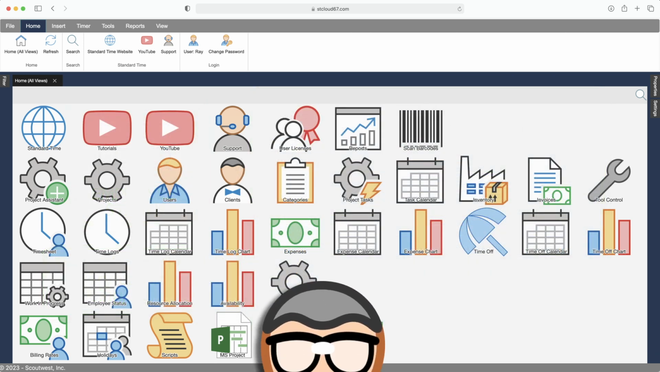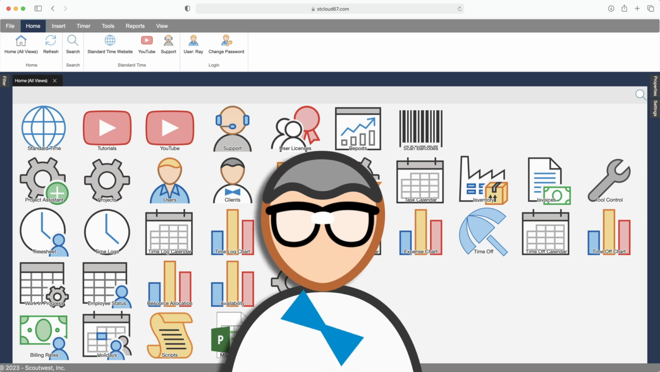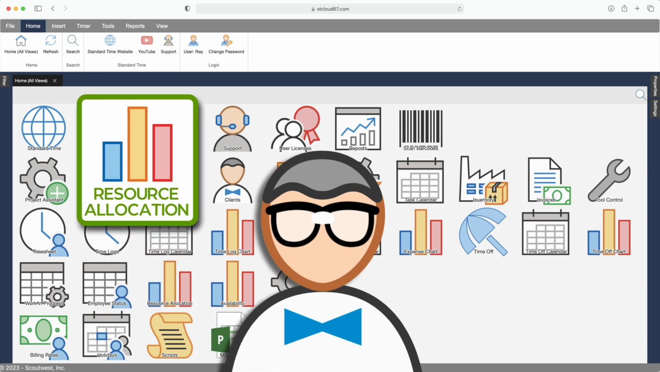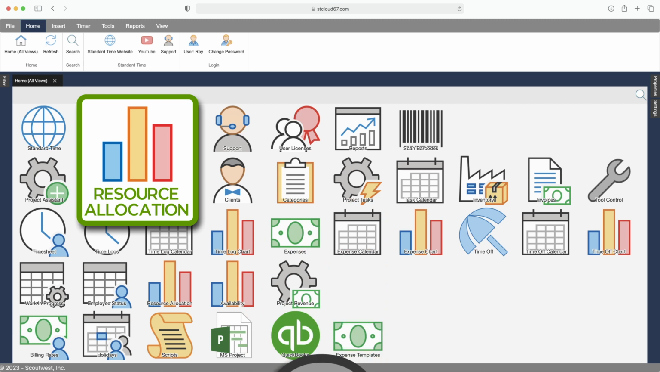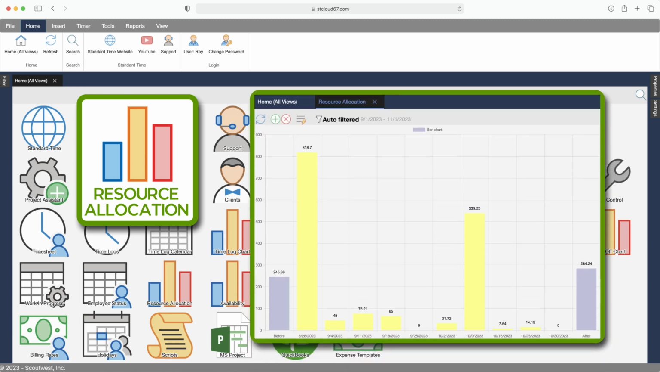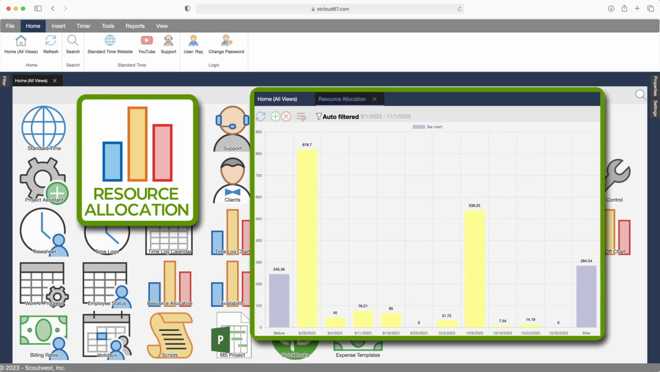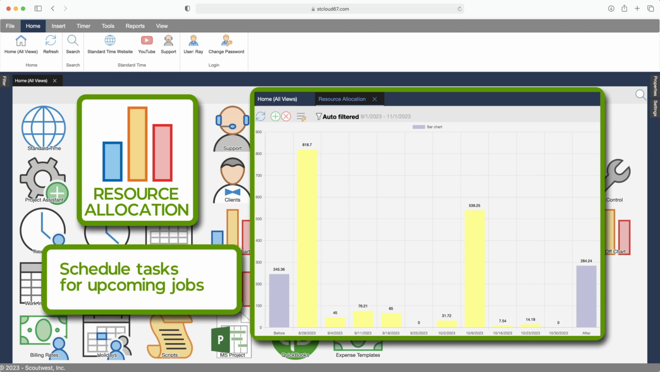Now here's another one of those nerdy speed bumps. Resource allocation. Want a simple overview to satisfy your curiosity? Alright, this is just a bar chart with work scheduled for the future. Pretty simple, actually. It uses those project tasks we showed in part 1. Just schedule some tasks for upcoming jobs and you'll see them here.